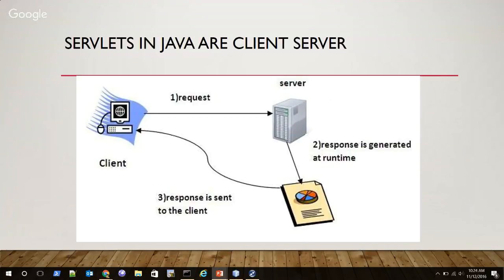Client server is kind of the main functionality of a servlet. A client requests information from a server. That response is generated at runtime, and then the response is sent back to the client. A servlet is nothing more than a Java class or a collection or a package that is compiled, stored on a web server. It sits there dormant until it's called, and then it runs, it creates the content, and then sends it back to the client, and then it goes back dormant again.